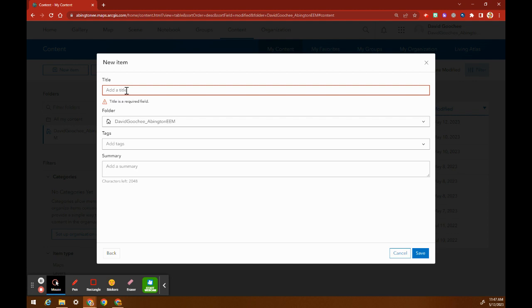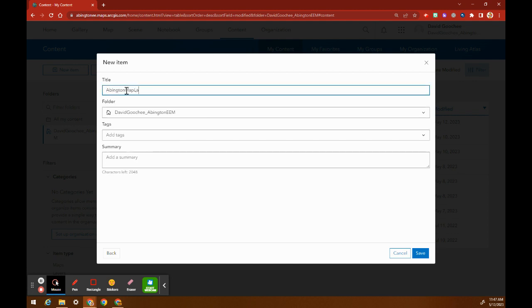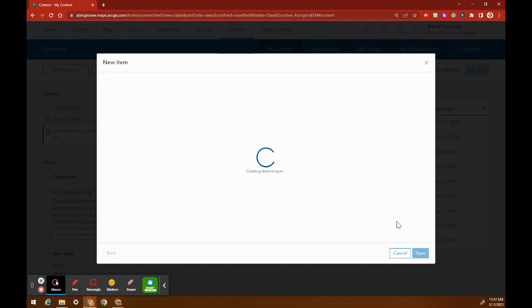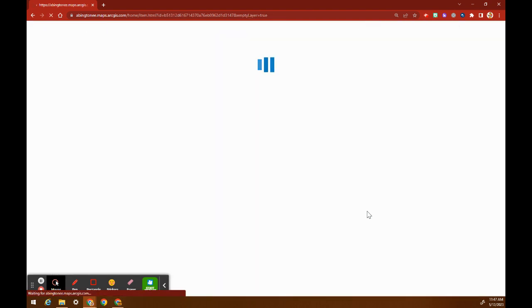You are going to name this layer Abington Map Layers underscore your last name. My last name is Gucci, but you're going to put your last name. And then you will click Save. Now, what we've just created are the layers for this map, all the information you are going to insert onto it. We still need to put it on a map itself.